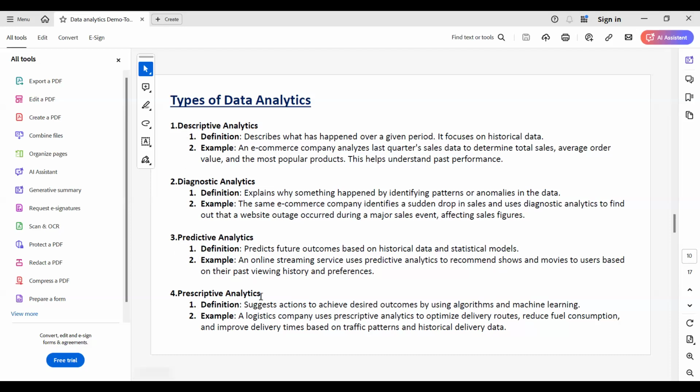And prescriptive is suggesting an action to achieve the desired outcome by using algorithms and machine learning. Whatever decisions are made and whatever results have been obtained, you turn those things into action. That process is known as prescriptive. Do you have any questions on these types of analytics?